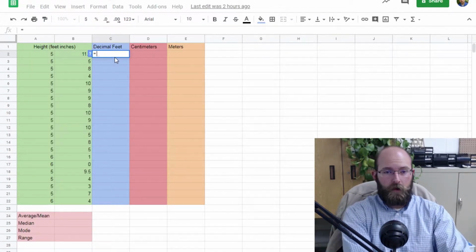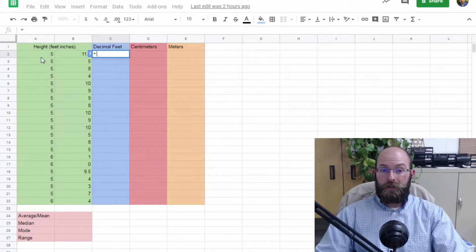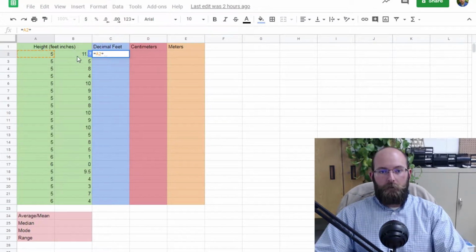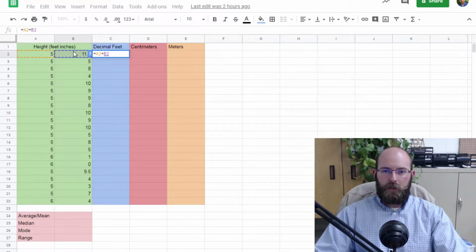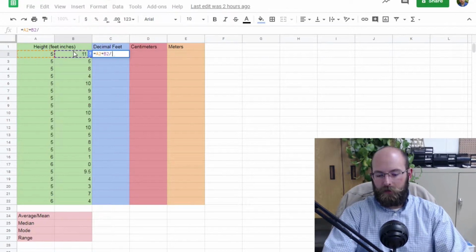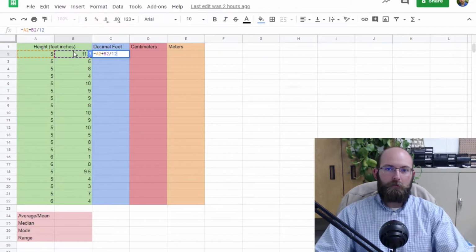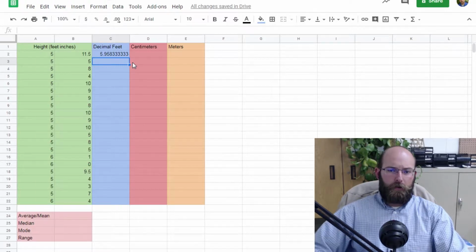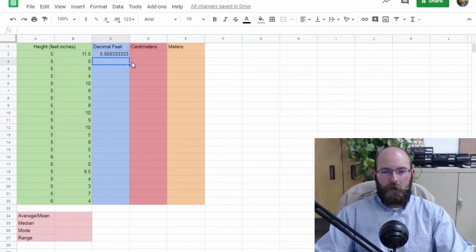So I'm going to have equals, and then I can either click on or type in the cell I'm looking for. And that's going to be A2. And I want to add that to B2. But I need to change B2. If I want decimal feet, I have to convert those inches into feet. And I do that by dividing them by 12 or multiplying by 1 foot over 12 inches. And if I press enter, it now spits out my value, 5.9583333, repeating. We'll clean that up in a little bit.